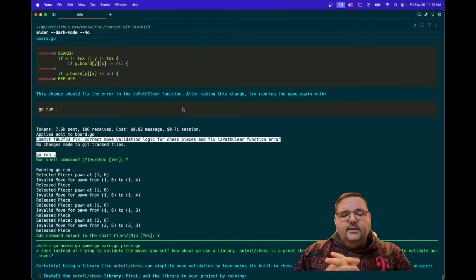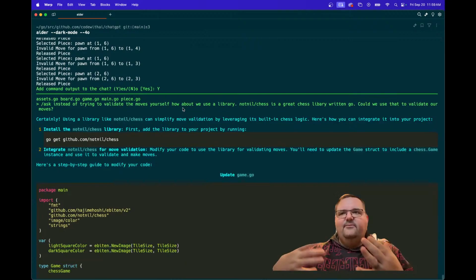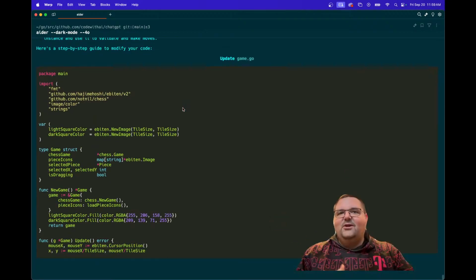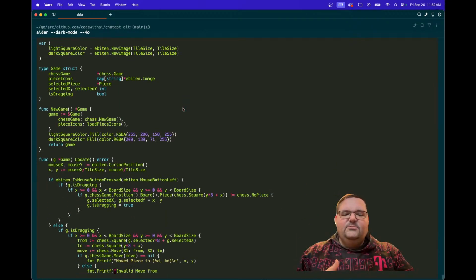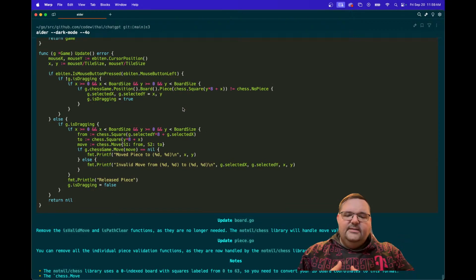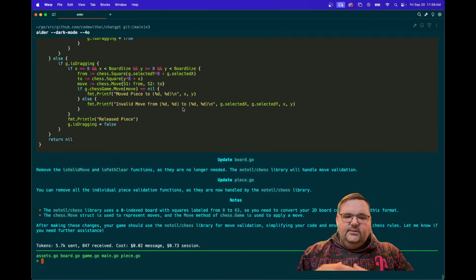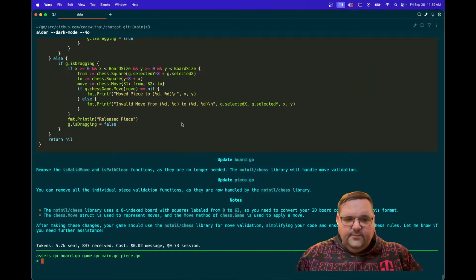Right. So now we're just going to give it a leg up. It's like I'm talking to a junior dev, right? Like, hey, you know what? You're doing a lot of work here. You're trying to validate these moves yourself. I'm really not sure that's actually working for you, but let's just see what we can do here and go from there.